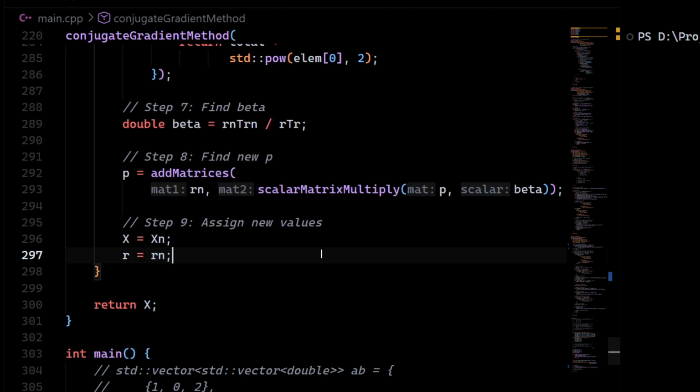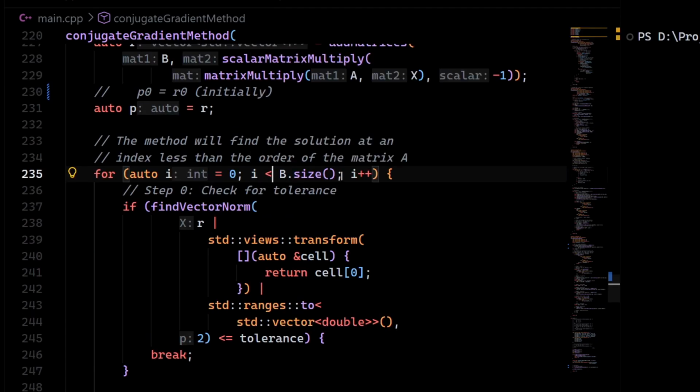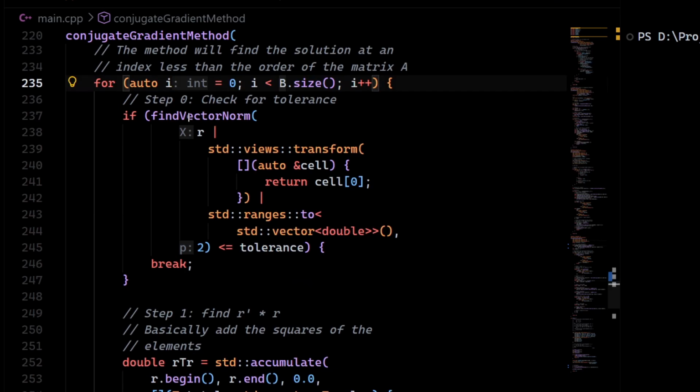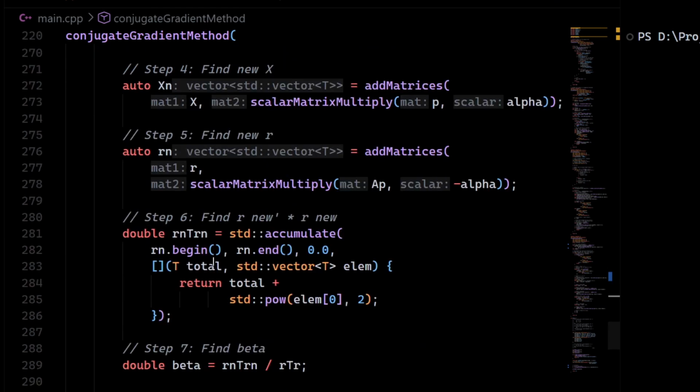Now there are two ways this loop can stop. The first one is that the loop reaches the end condition. The other one is that it reaches the tolerance value. Either of these conditions will be reached first and we will exit out of the loop. Now let us run this program.